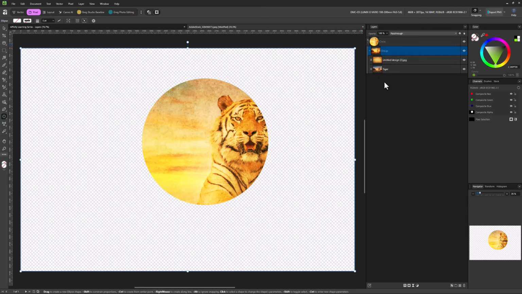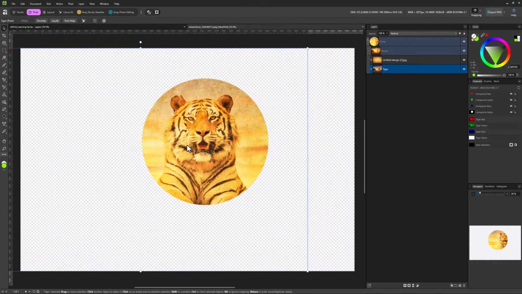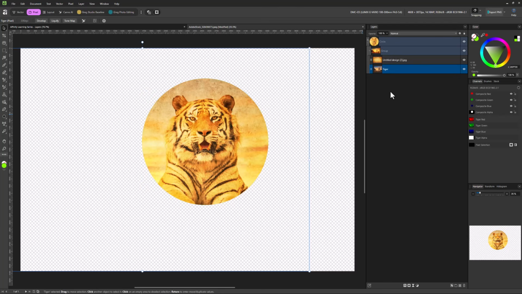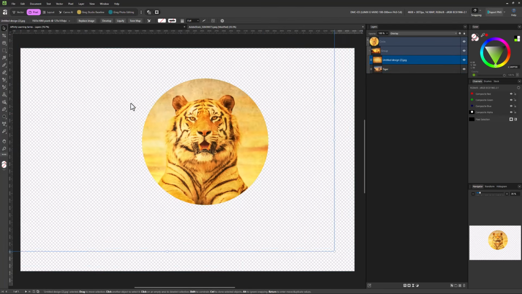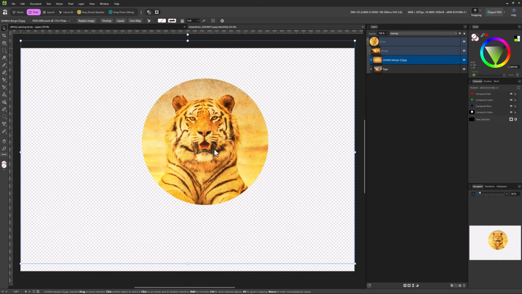So I'm going to go down into the group. Let's grab the tiger because I want him to be centered on my screen here. So I'm going to go ahead and bring him up here, put him like right there. And then the texture layer, I can still come in and independently move that around. Find an area of that texture that I really like behind the tiger, maybe something like that.